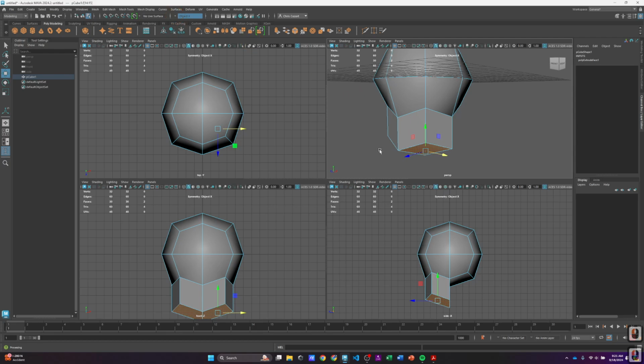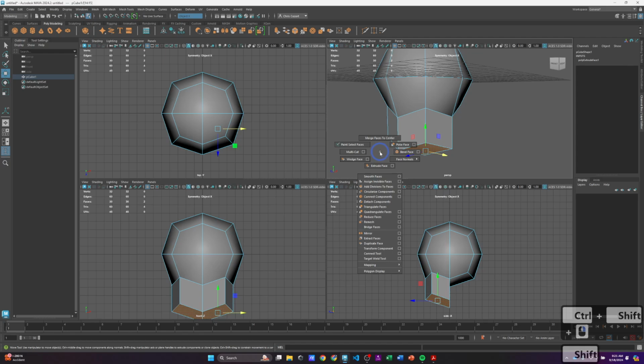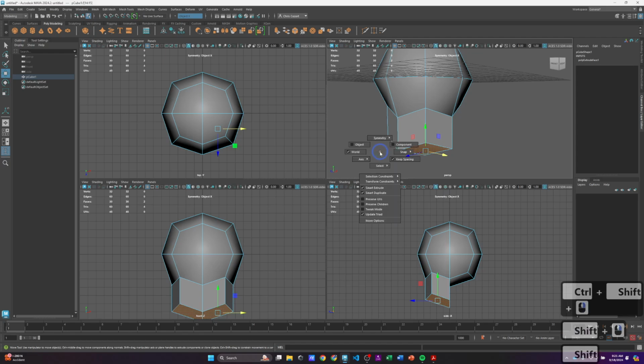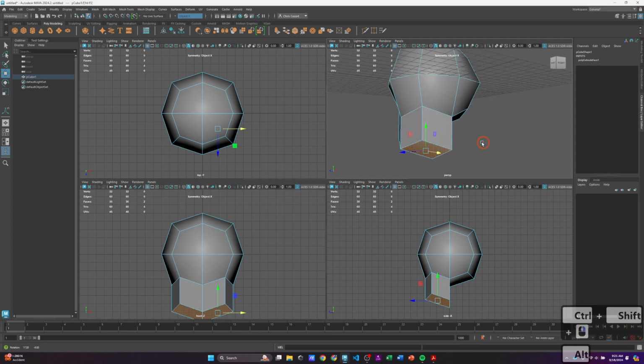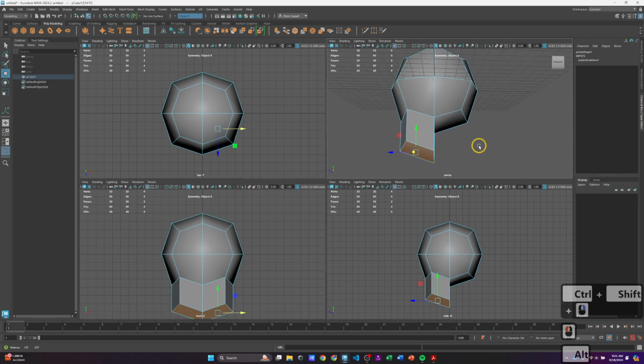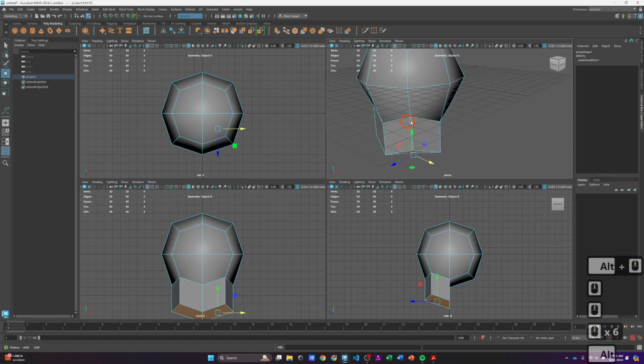A quick way to turn symmetry on or off is to hold down Control Shift and the right mouse button, right? Just like Shift right mouse button gives you these tools, Control Shift gives you the ability to turn symmetry on or off. So just a little tip there for you. And that's the side view, okay?